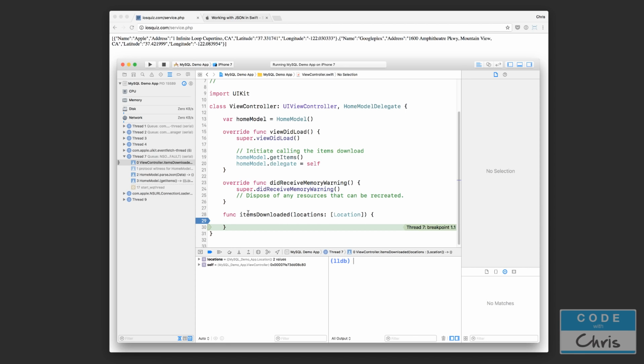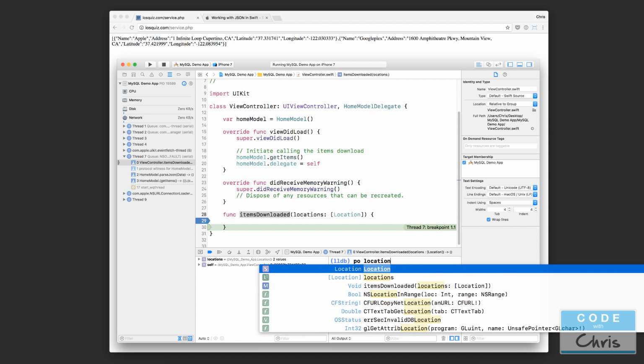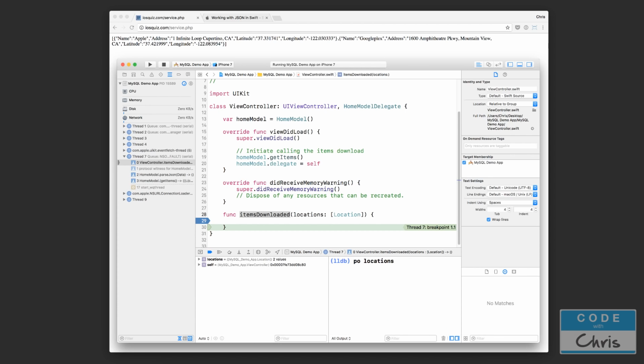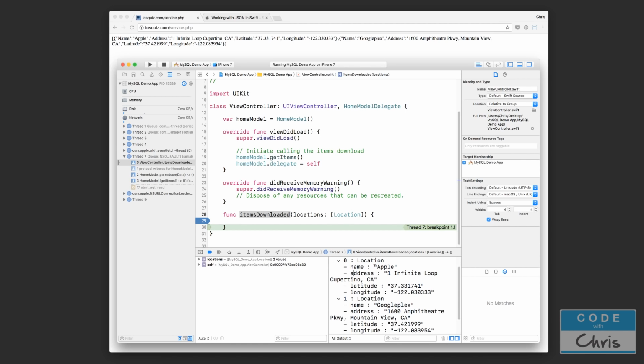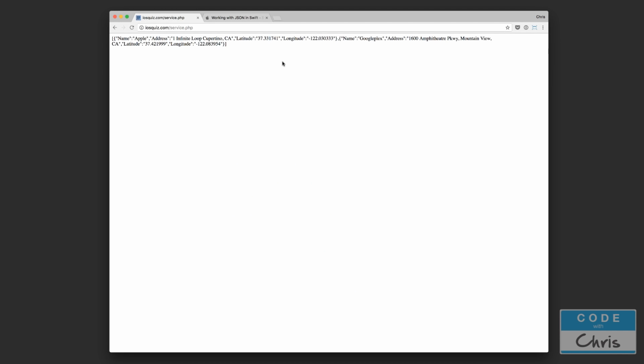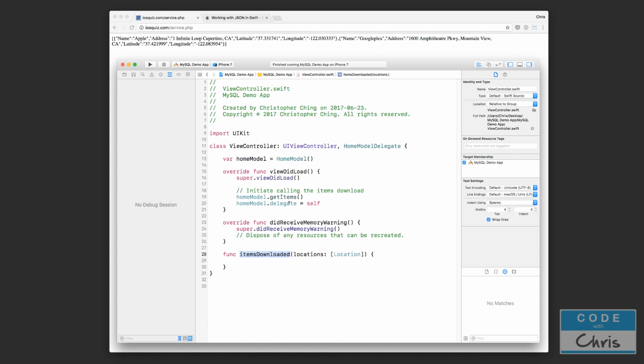So here it's reached our breakpoint in the view controller for items downloaded. So I can do something like PO locations and take a look at that parameter that gets passed into this delegate function. And you can see here I have two elements inside this locations array. You can see here for each location its properties are filled with the appropriate data. This is the data that we exposed through this service URL. So now we're going to go back, and we know this is working.